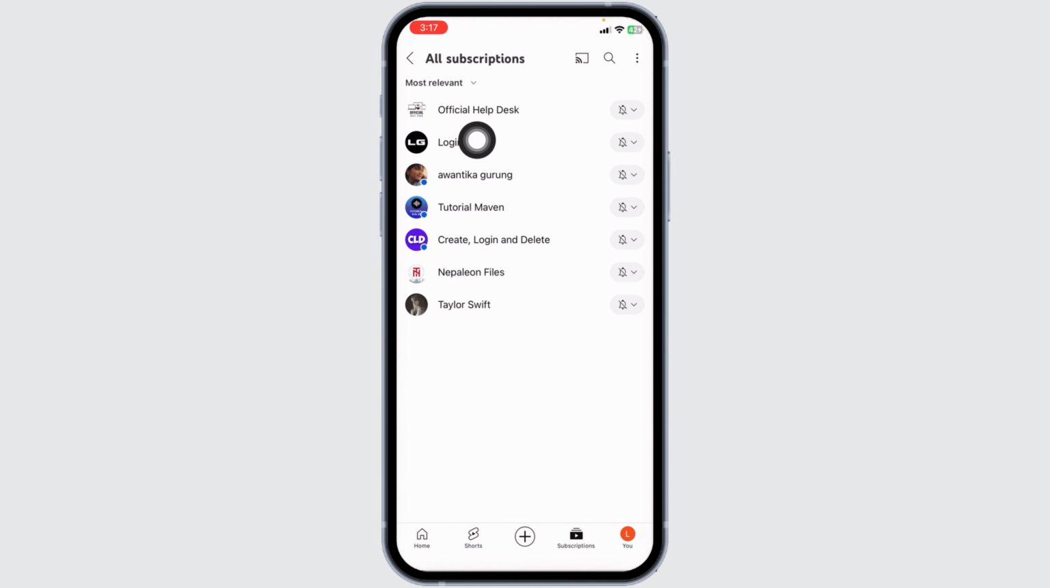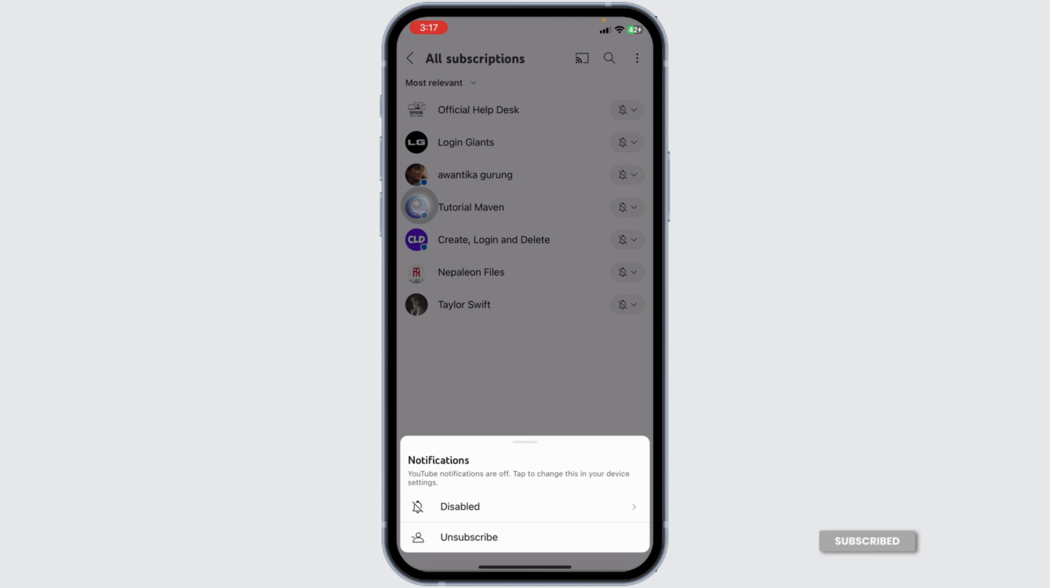This will then display all the channels you have subscribed to in one easy to scroll list. Clicking on this drop down, you can sort channels according to the relevance, activity, or A to Z. You can tap on any channel to view its latest content or manage your subscription settings. Clicking on the bell icon given at the right corner of each of the channels, you can disable notifications, likewise unsubscribe to the channel. And that's how you view your YouTube subscription list.